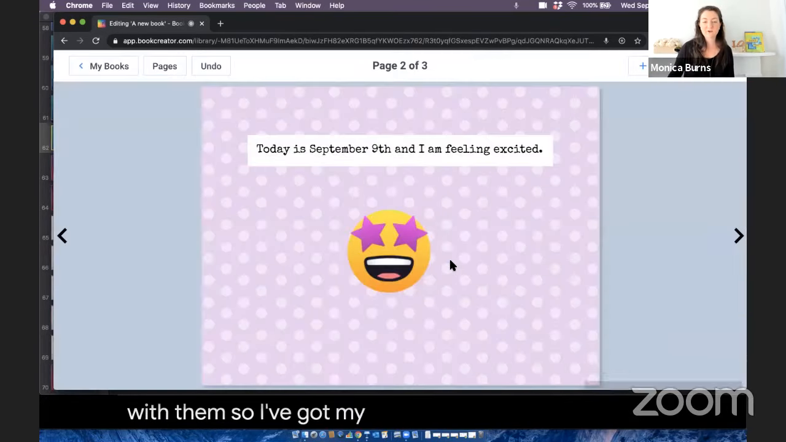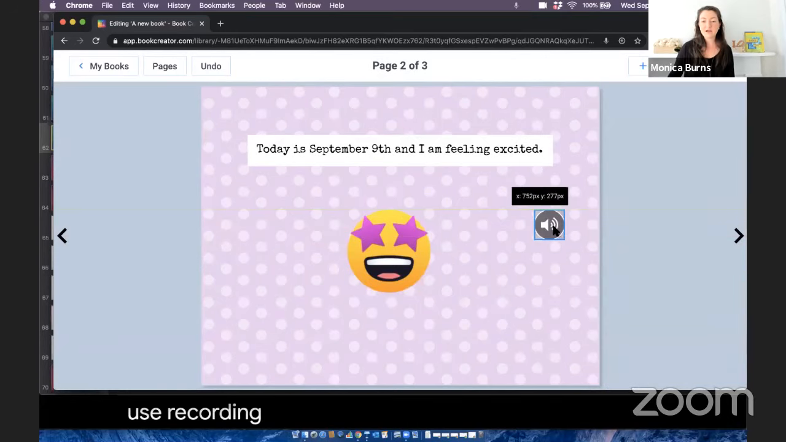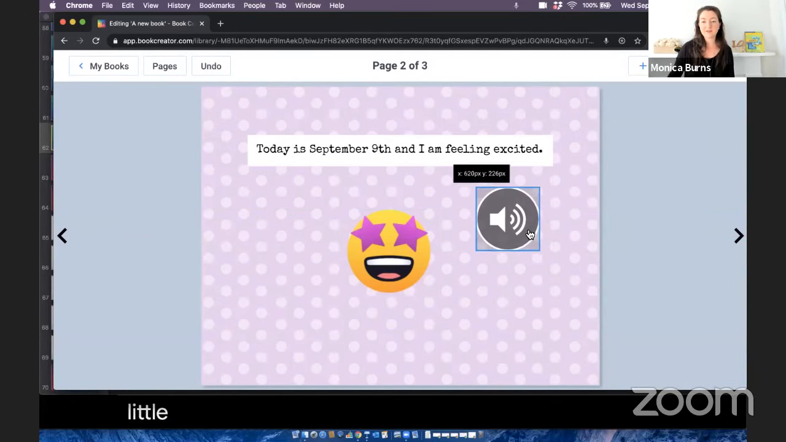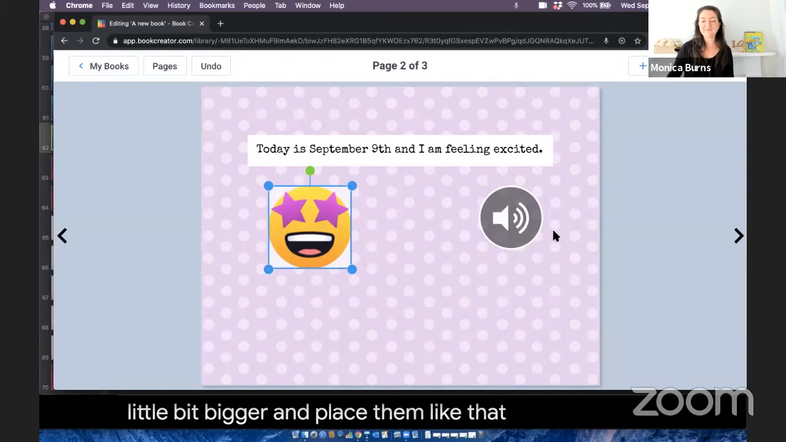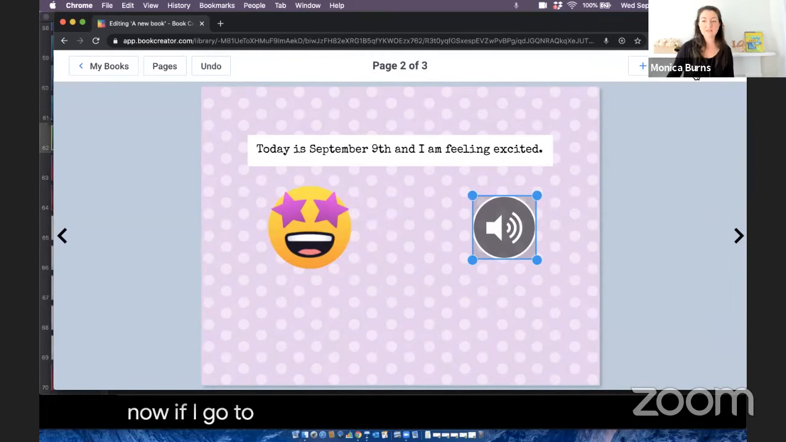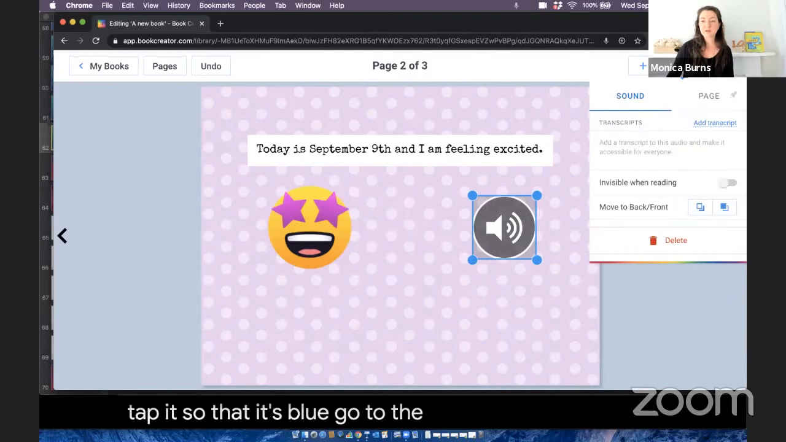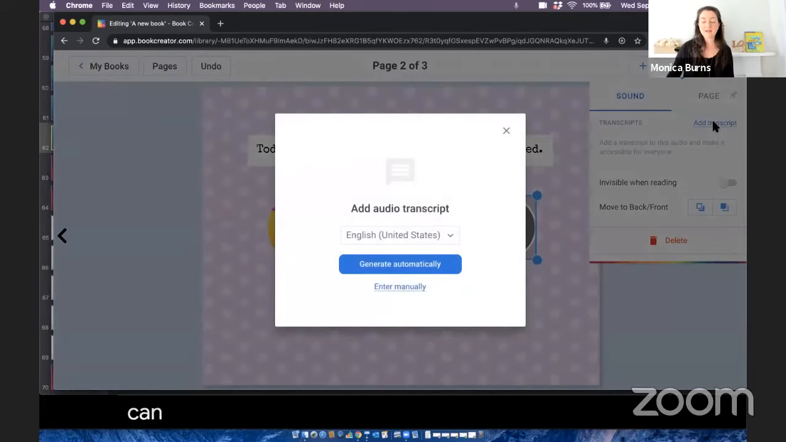So I've got my recording. I'm going to say use recording. I usually like to make these buttons a little bit bigger and place them like that on the page. Now, if I go to the inspector button, remember I've got to tap it so that it's blue. Go to the inspector button. Here I can add a transcript.